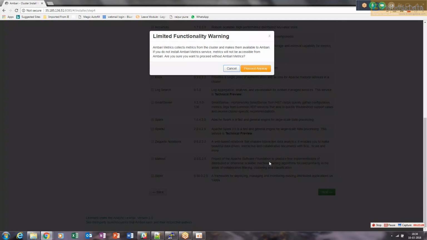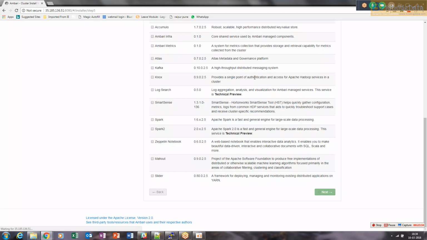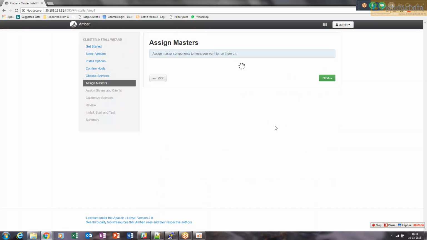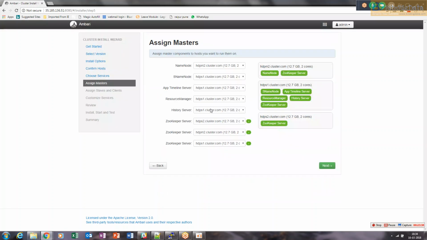So I will do next. NameNode would be on hdp-m2, that is okay. Secondary NameNode would go to S1. Timeline server on S1. Resource Manager on S1. Let the History Server go to M2, and the timeline server also on M2.